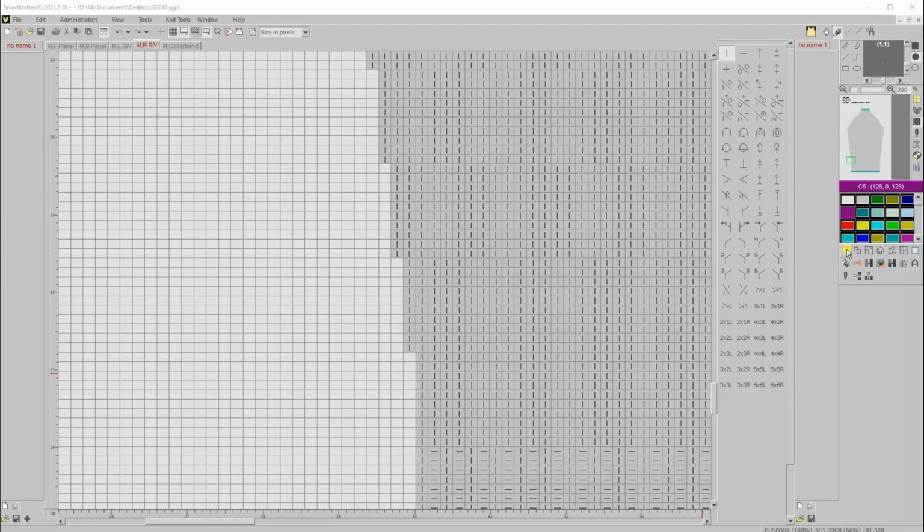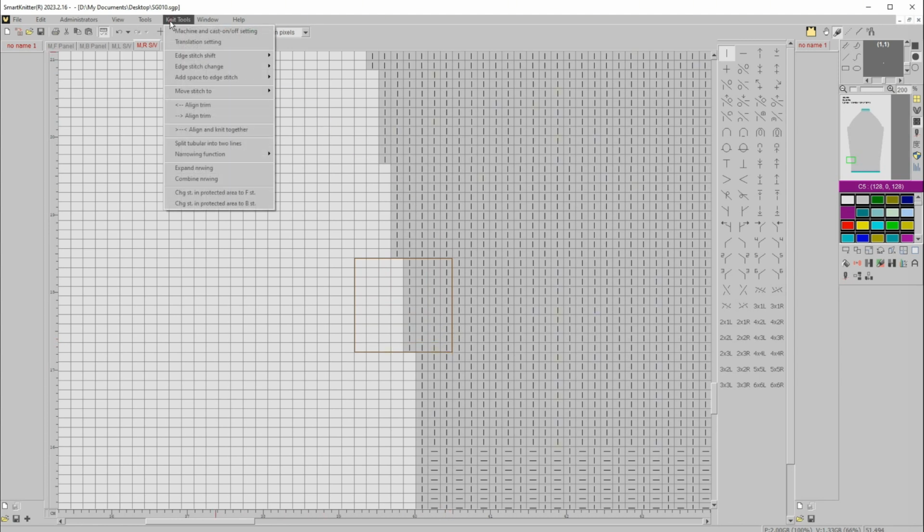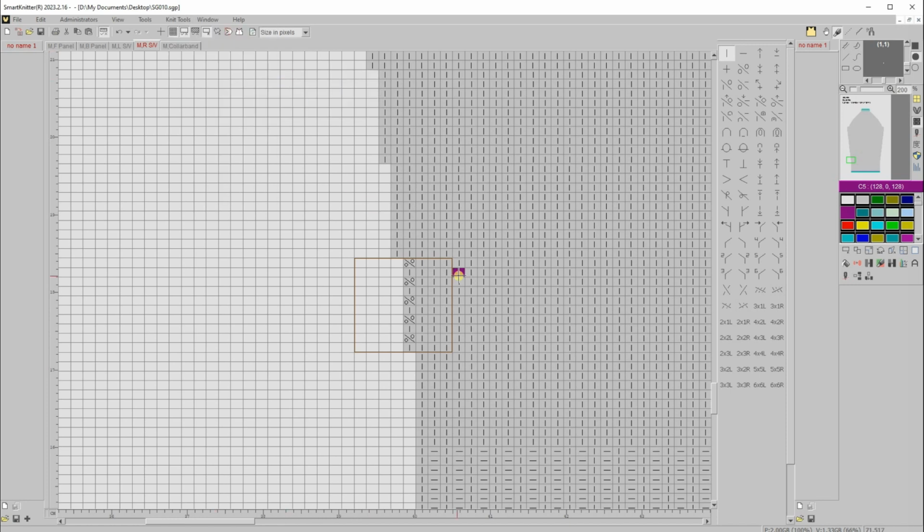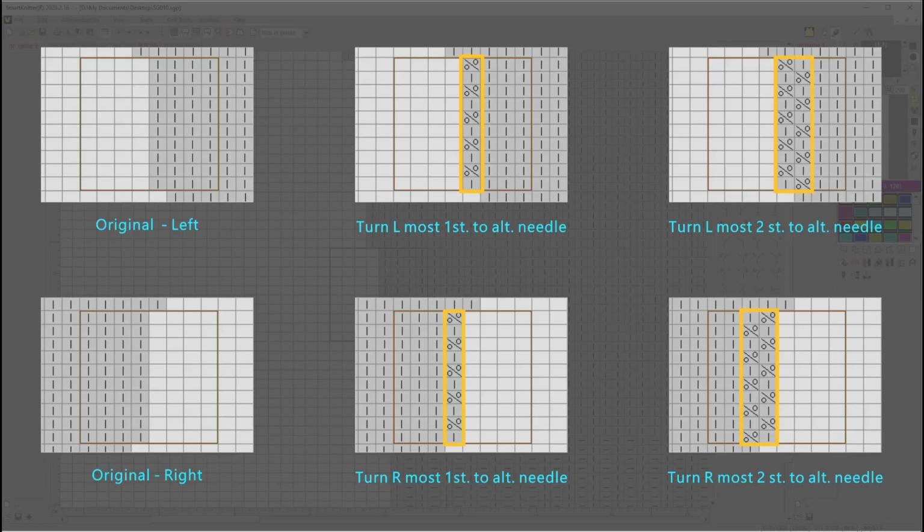Tool 3. Add space to edge stitch. This tool changes the structure of the edge stitch to alternate stitches. Select the area where we want to perform Add space to edge stitch. Go to Knit Tools, Add space to edge stitch. Turn leftmost 1 stitch to alternate needle. The leftmost stitch in the selected area is now changed to alternate needle. Here are the different options and results for the Add space to edge stitch tool.